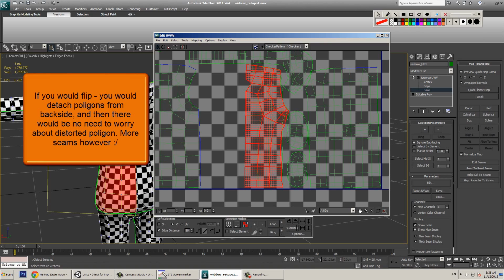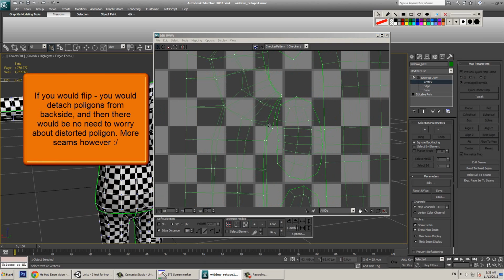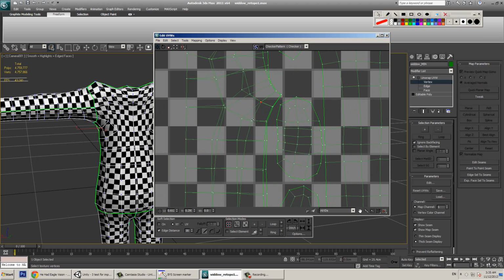Perfect. Now the final part that is left to do is to simply adjust each single vertex so that it sits exactly on top of its neighbor that is lying underneath it. So this is basically like building a sandwich.